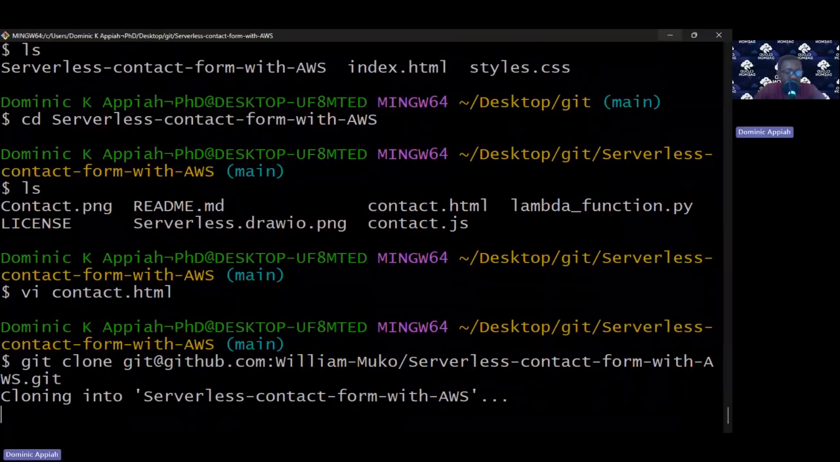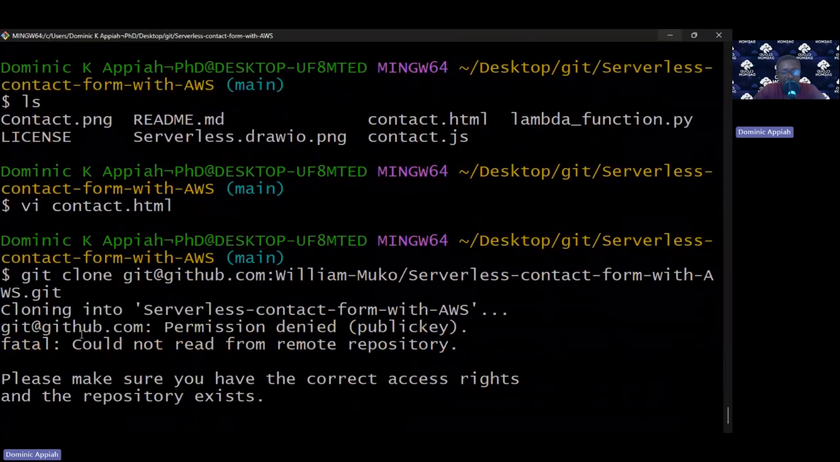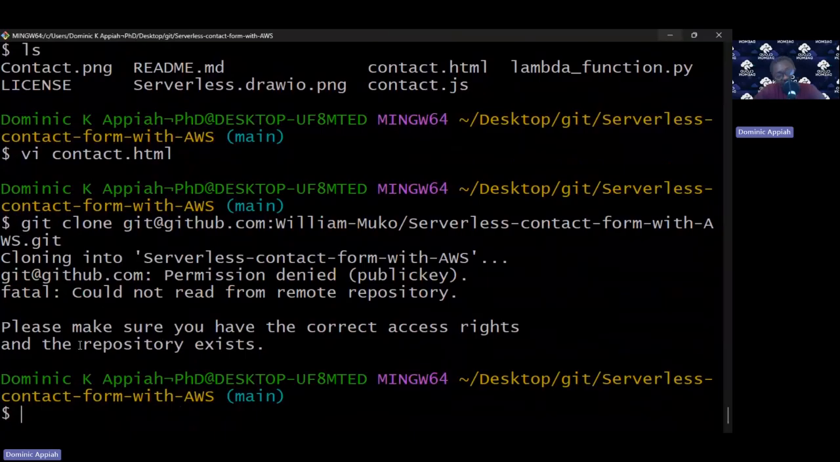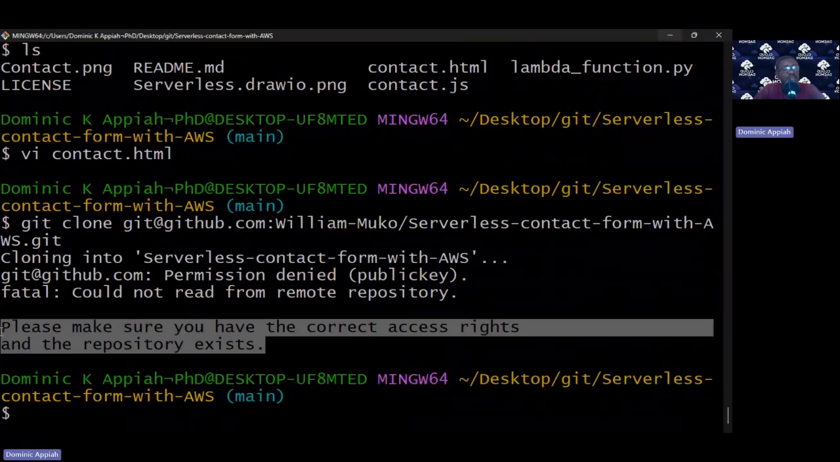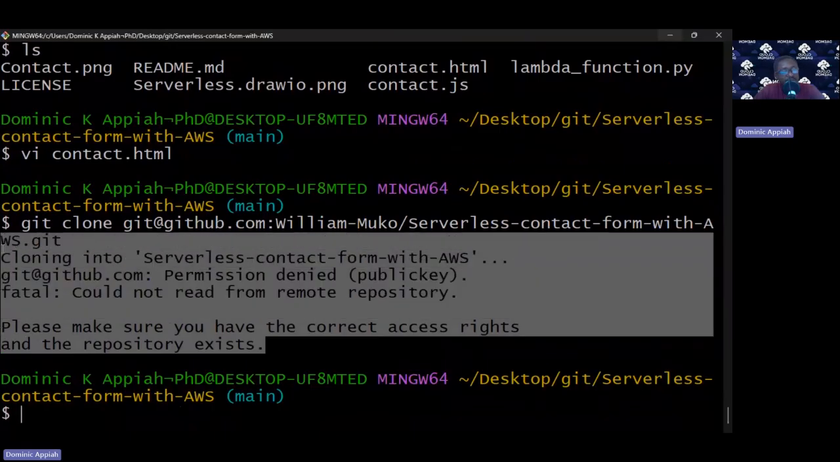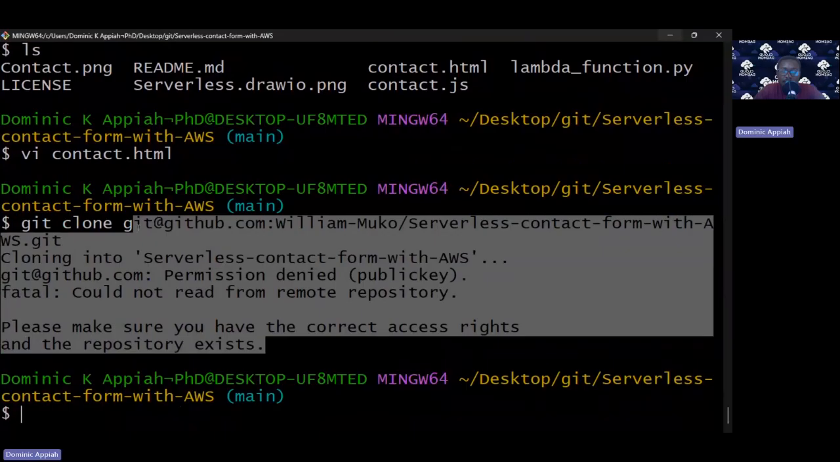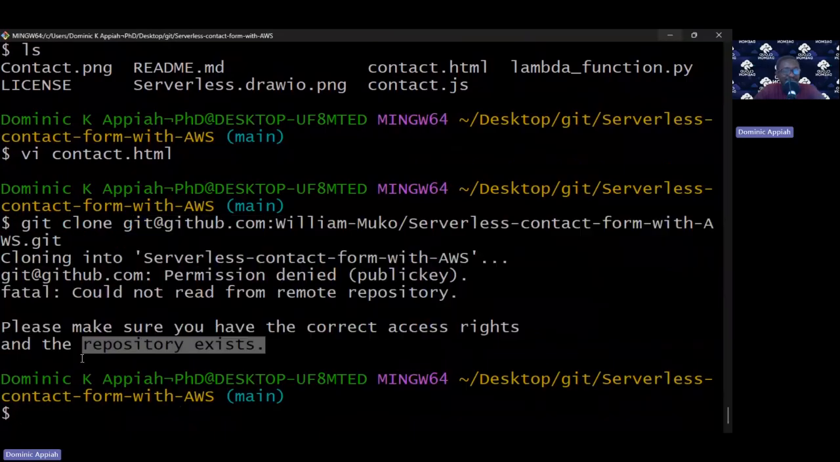Okay, so cloning into serverless, permission denied, could not read from remote repo. Please make sure you have the correct access rights, and the repo already exists. So it's telling me that you are not permitted to use this origin to clone, and besides, your repo already exists. So that's just Git being smart there. Why? Because I am using HTTPS access authentication.